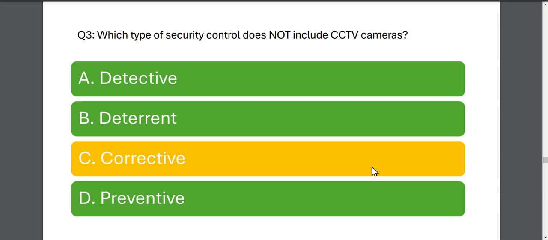CCTV cannot do corrective. Corrective means, can you restore something, an event that happened? It is just there. The lens is just there to monitor. It cannot stop. It cannot correct what has been done, right?